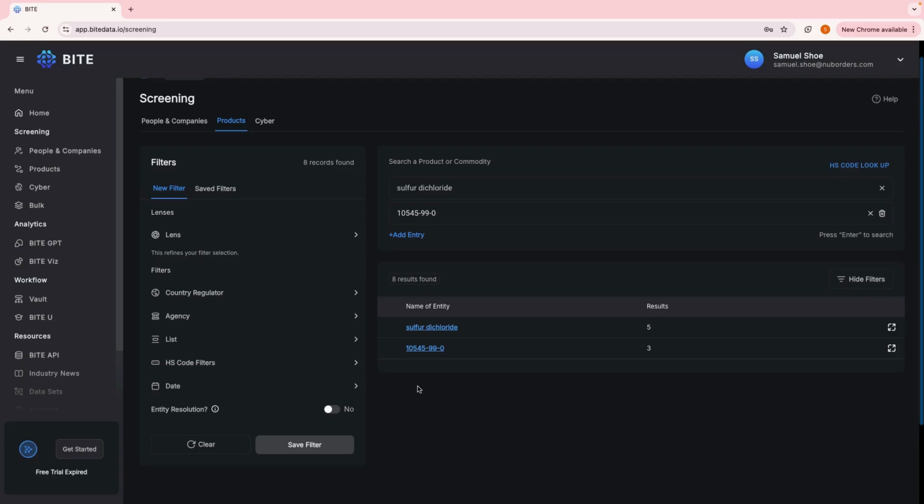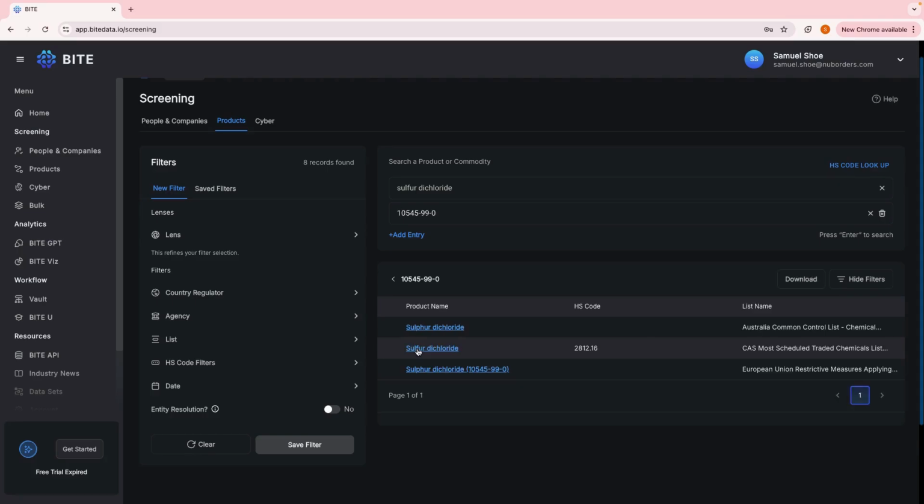The results now show 8 hits for sulfur dichloride, or the CAS number 10545-99-0. Looking into these results, you can see different control lists that have been applied to both the commodity name as well as the CAS number. These control lists that sulfur dichloride is associated with, such as the Australia control list, or the chemical weapons precursors, CAS most scheduled trade chemicals lists, indicate that further due diligence may be needed.